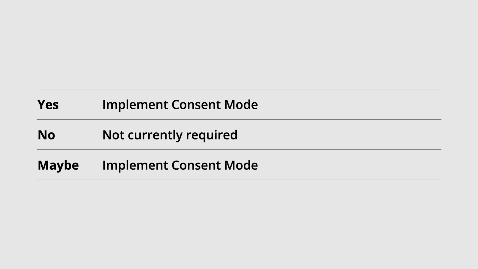If you answered no, but you might in the future, then you should also consider implementing Consent Mode sooner rather than later. And just to highlight, you will need to implement Consent Mode before you can start building audience lists for your remarketing campaigns in Google Ads.